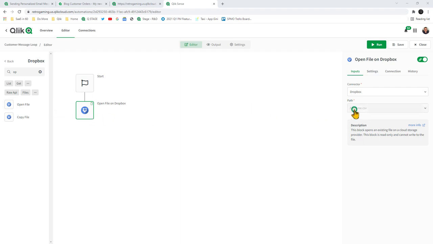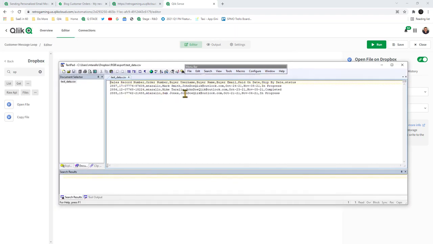Okay, now for the path on Dropbox, in this case here, I have a path that has test data. And just to see what the test data looks like, it's very similar to the test data that was in that sample. And you can see it's comma separated value.